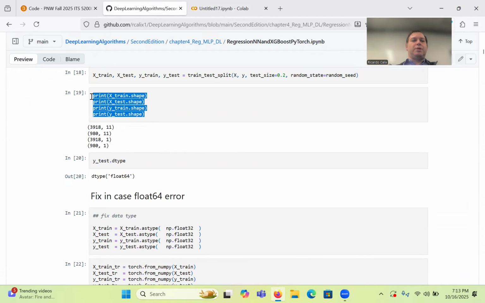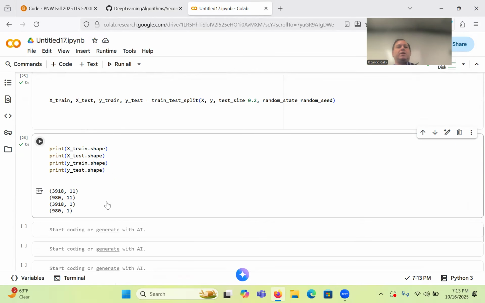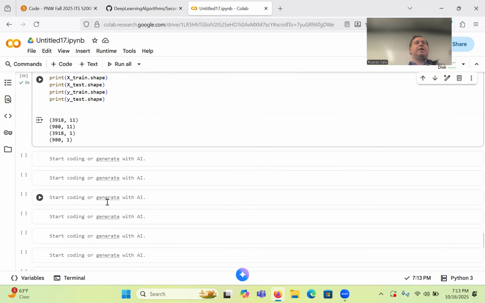Okay, I can print the shapes now once again. And you can see now I have 3,918 samples for training, 980 samples for testing. This is a pretty good size data set, I think. So for this type of problem, doing 10 different splits and getting a good set of scores here is pretty significant.